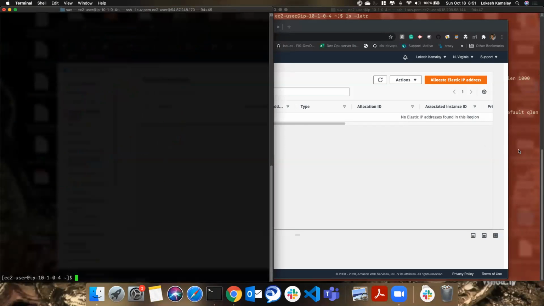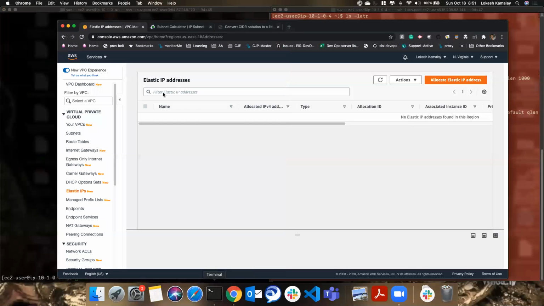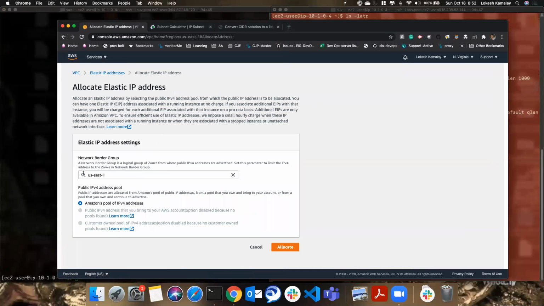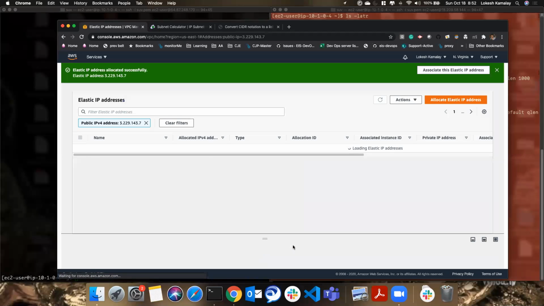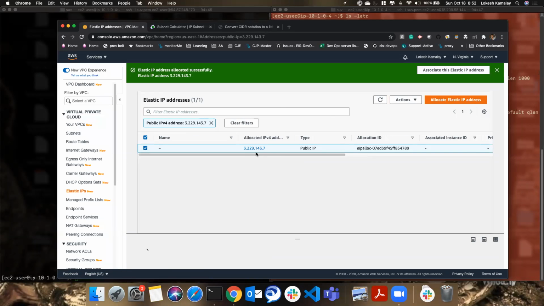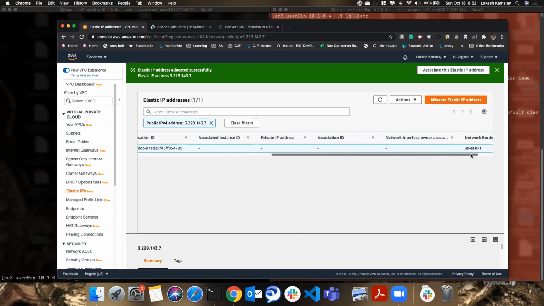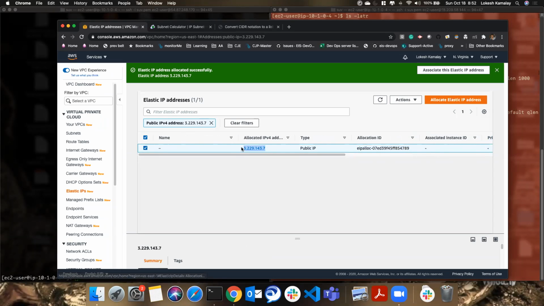So I will quickly show one demo on this. Let me first allocate an elastic IP address. From Amazon's pool of IP addresses, I allocate one. So now I got one public IP. Currently it is not assigned to anyone, so everything is empty here, right? Now I will assign this to some running instance.